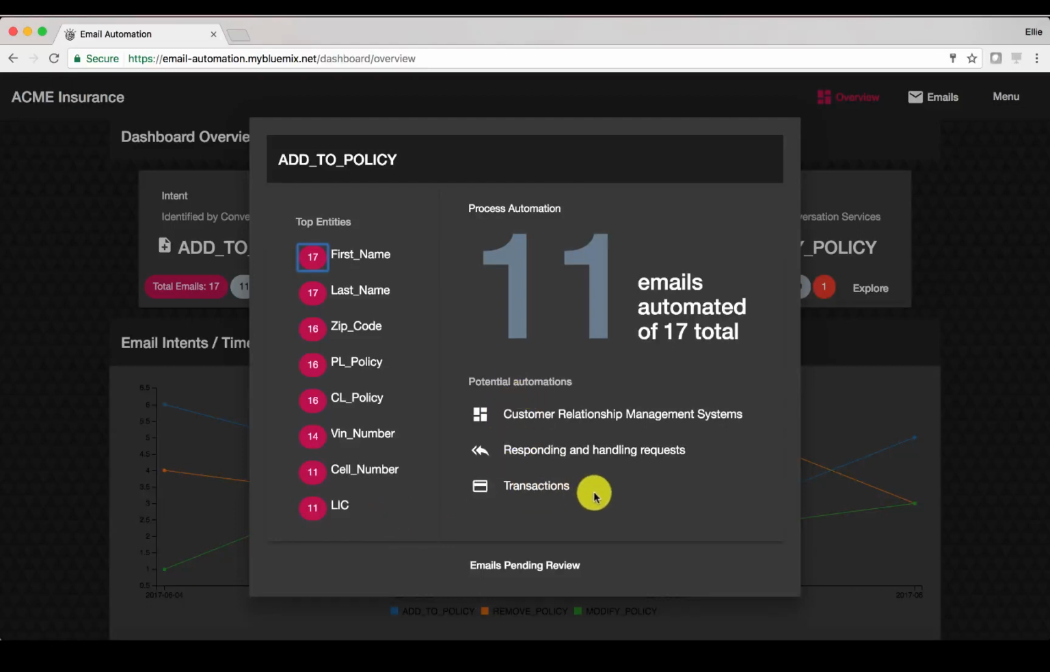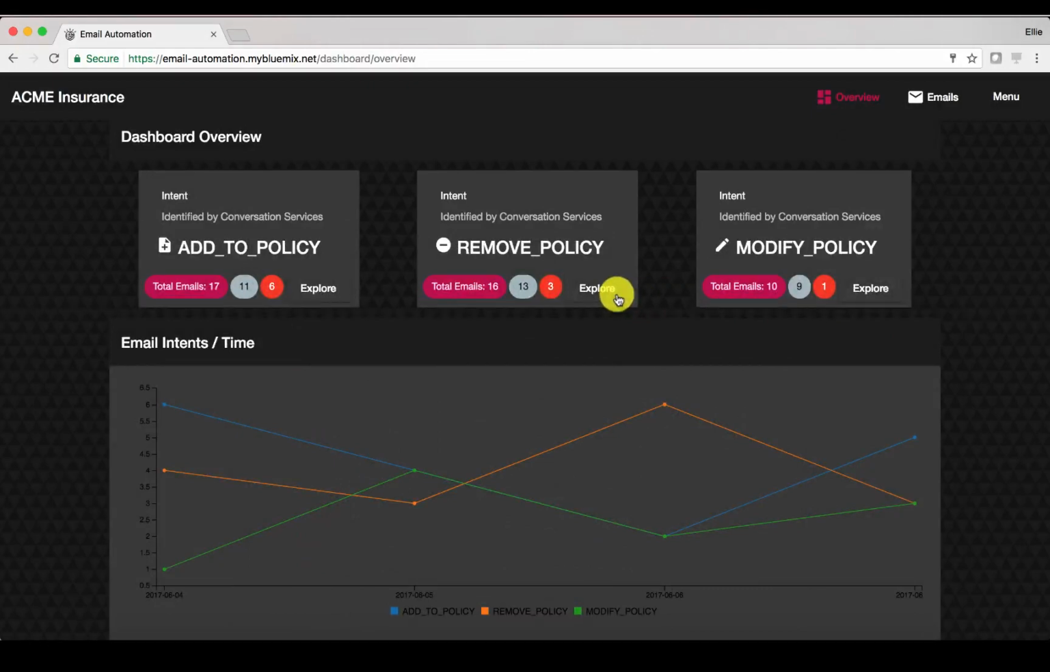And then what you see here is potential automations. This is really for conversation purposes, so you can imagine where you could take this demonstration next. So can we hook Watson up to a CRM system or a transaction system so that once, let's say, an add to policy is executed by Watson, we can then follow up and send a customer, let's say, an invoice for that, or whatever the case may be. So I can click out of that and do the same for the other, remove policy and modify policy.